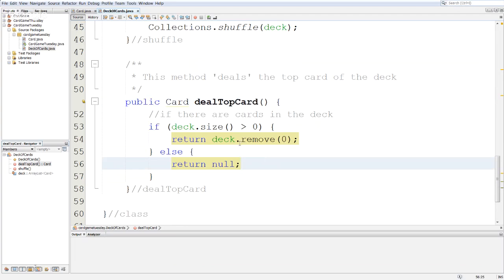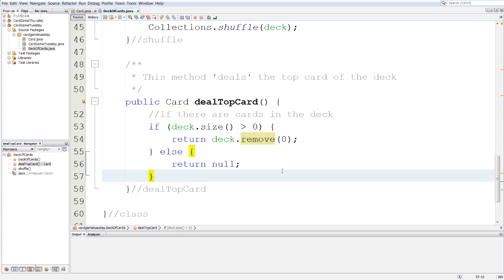Notice what I did? Did you see the beauty? I just used a method called remove. You'll say, where does it come from? I've used it with deck.remove. Deck is an ArrayList. Remove is a method in the ArrayList, a very common method. There is an add, there is a remove, there is a get.